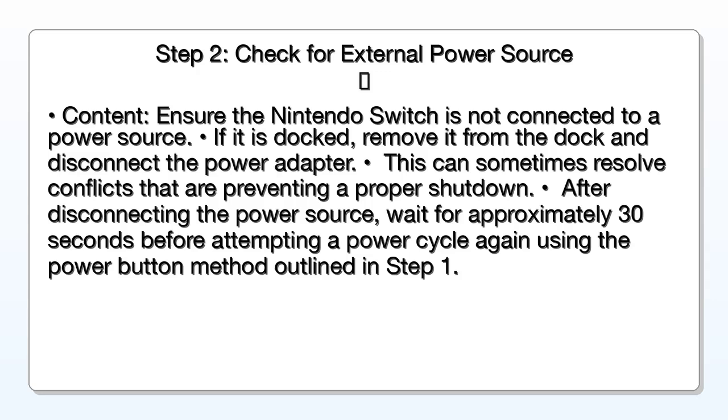Step 2: Check for external power source. Ensure the Nintendo Switch is not connected to a power source. If it is docked, remove it from the dock and disconnect the power adapter. This can sometimes resolve conflicts that are preventing a proper shutdown. After disconnecting the power source, wait for approximately 30 seconds before attempting a power cycle again using the power button method outlined in step 1.